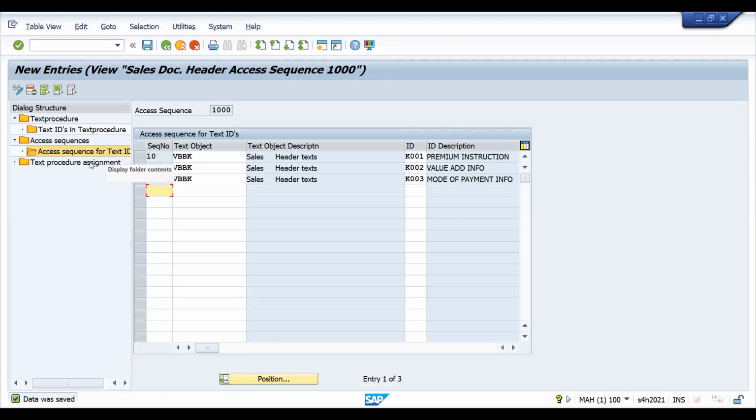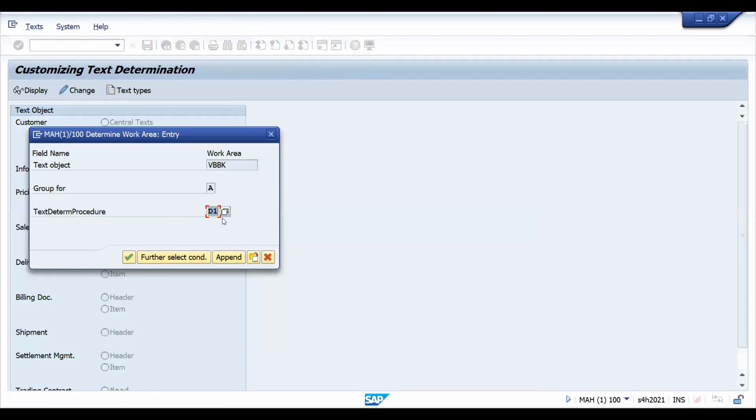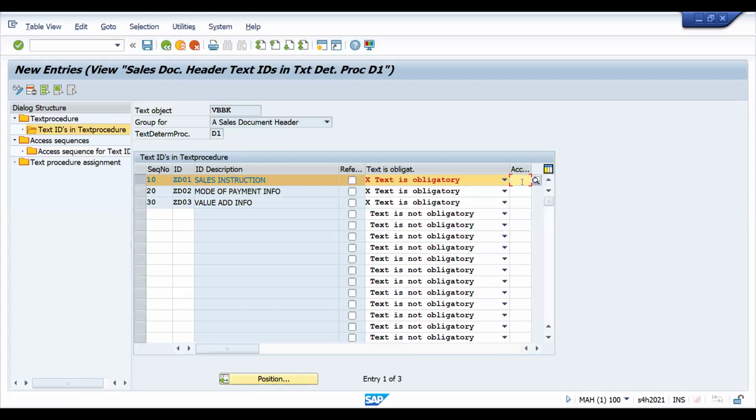So once you have done, come here. D1 is my text procedure, right? At sales level, I need to assign my accesses. What is that? 1000. Let's put this. So if you don't want to copy, if it is only manual entry, you don't require this one. For example, if you're copying from here to somewhere, or else let me tell you also.